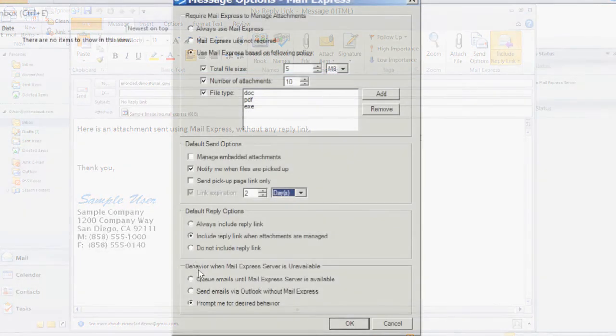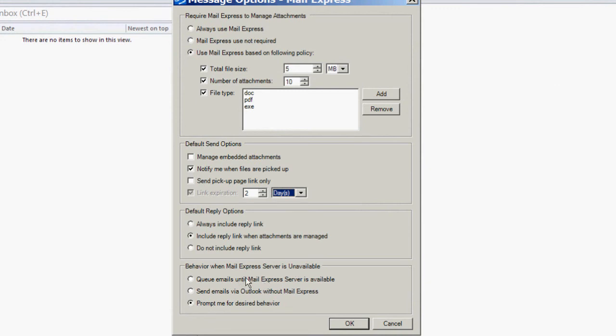Your final option is to configure what happens if the MailExpress server is down. Now this is a rare issue, but you might need to factor this in. If your attachments are time critical and always need to go out quickly, even if it's at the risk of security, you should select the middle option to send emails via Outlook without MailExpress. If your attachments need to be secure no matter what, then you want to select the queue emails until the server is available option. If you'd rather just choose to make that decision when the issue occurs, select the Prompt Me option here instead.